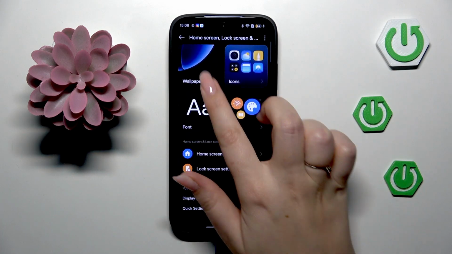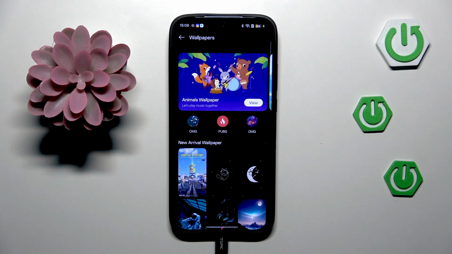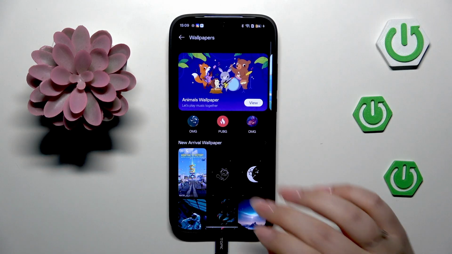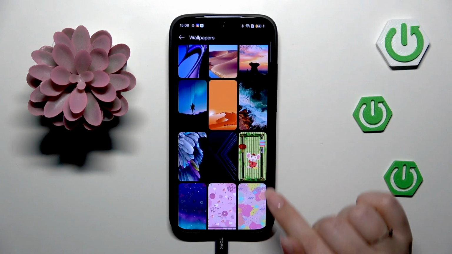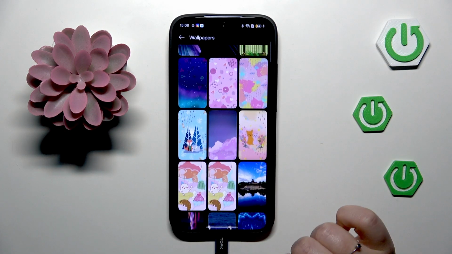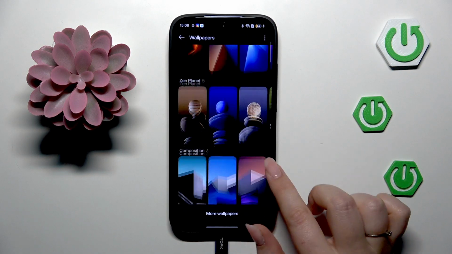Moreover, here you can scroll down and tap on more wallpapers, and you will be transferred to the themes where you can choose something from online wallpapers which are free of charge, so you can freely download them. However, you will need to log into the account, the REALME account, so be aware.